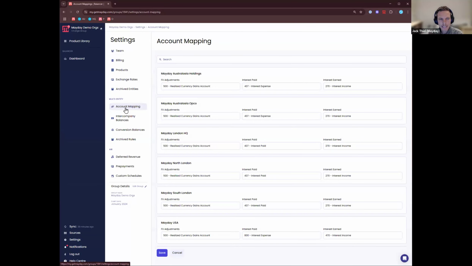Moving up to account mapping, this section here is where you can set default locations for FX adjustments. So if you do have intercompany loans across multiple currencies and you want to post FX adjustments from Mayday, then we're going to ask you to tell us what FX adjustments account to use. It's worth keeping in mind that by default, the realized currency gains account that Xero gives you won't actually allow us to post anything fully. It'll allow us to post in draft, but then you have to go into Xero to approve it.